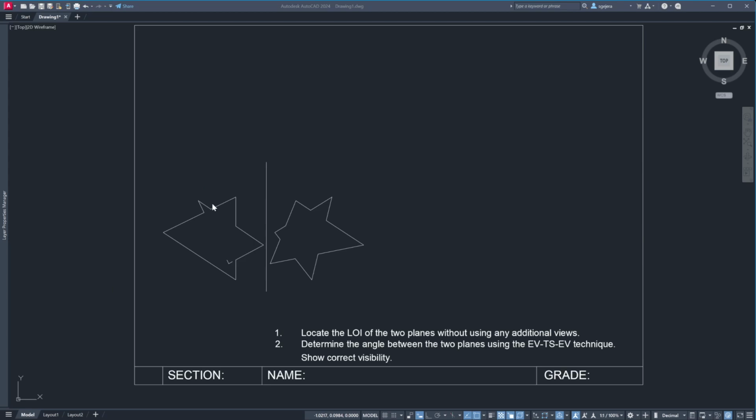We have two planes given. They're both triangles. Tapos we are to, number one, the instruction states that we are to locate the LOI of the two planes without using any additional views. Tapos number two, we are to determine the angle between the two planes, specifically using the edge view true size edge view technique. And for all cases, we need to show correct visibility.